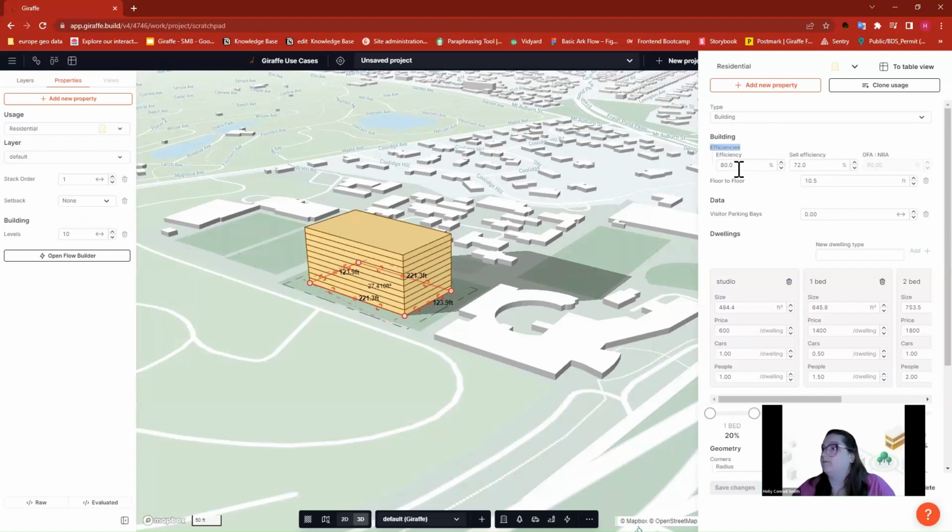I have where I can set my efficiencies. So if you remember in the urban tab, it showed you gross building area, gross floor area, and net rentable area. This is where you set those efficiencies to control that ratio. I have my floor to floor height. So if I wanted this building to be taller, I could say, maybe this is a really nice airy building and it has 11-foot floor to floor.